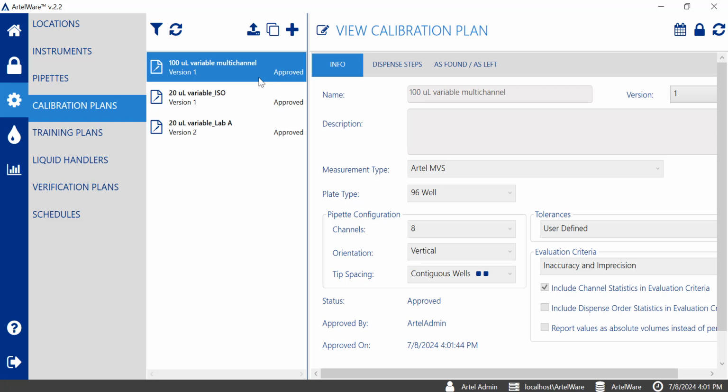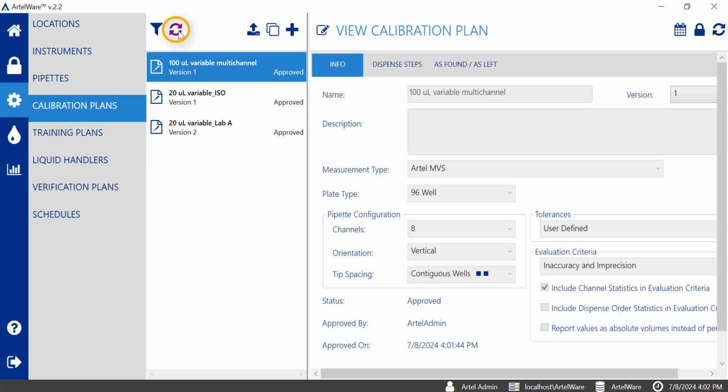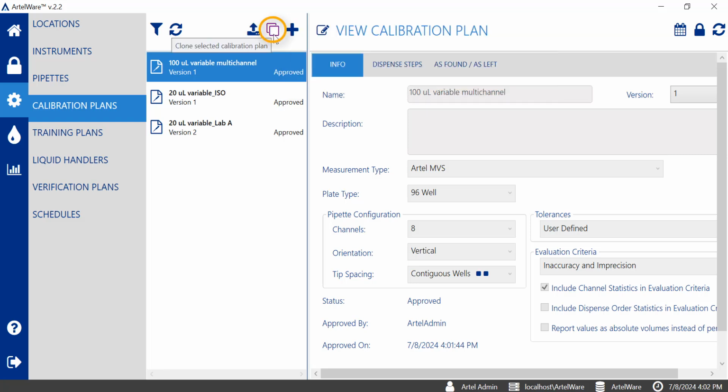There are a couple of other icons on this screen that might be of interest. Once your calibration plan list grows a bit larger, you may choose to filter so that you can quickly locate various calibration plans. There's a refresh icon on this screen. There's also an import Artel MVS Data Manager plate layout in this screen. If you have MVS Data Manager versions 3.6 or 3.7, you can export those plate layouts and import them into Artelware.